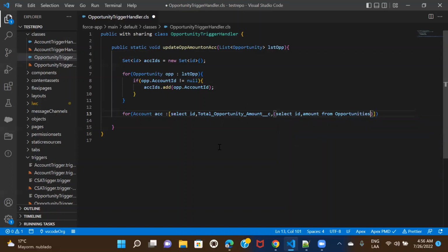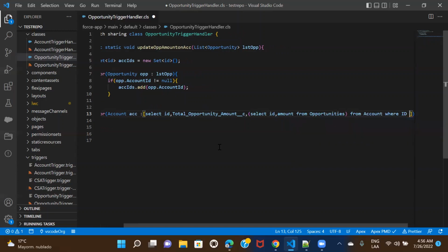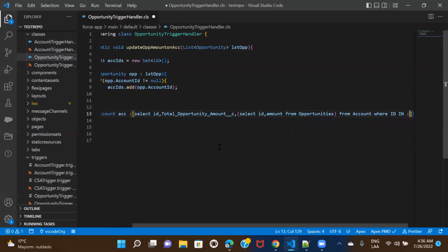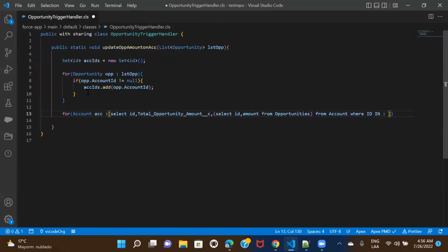Okay, and so here we will come out of the inner query, from Account where Id in, where do we have the IDs? We have collected the IDs, right? We have already collected the IDs. And where have we kept them? Let me just hide it. So this is where I have kept all the IDs.